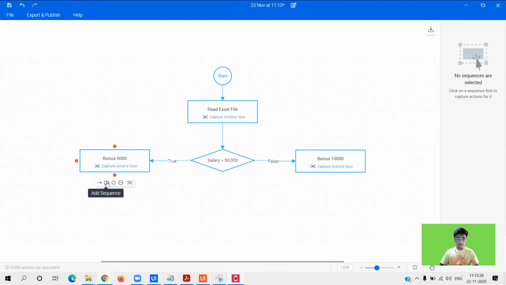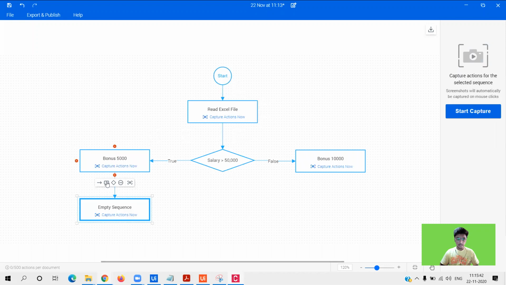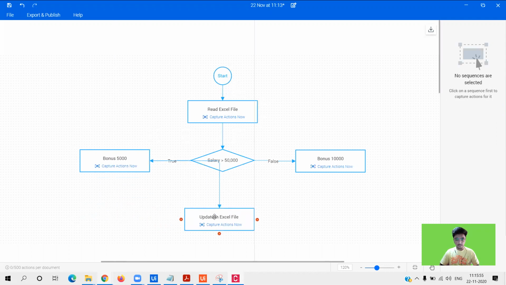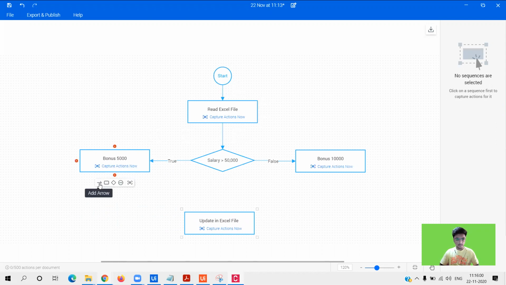And after this what I want is to add a sequence, update in Excel file. And this same sequence, okay, let me delete this, let me drag an arrow over here.